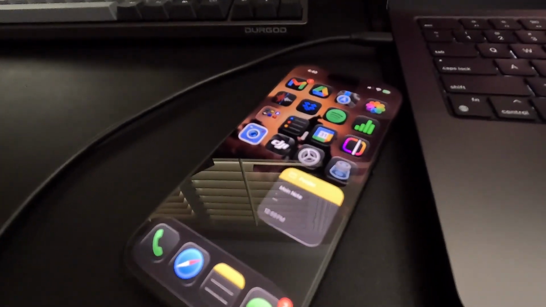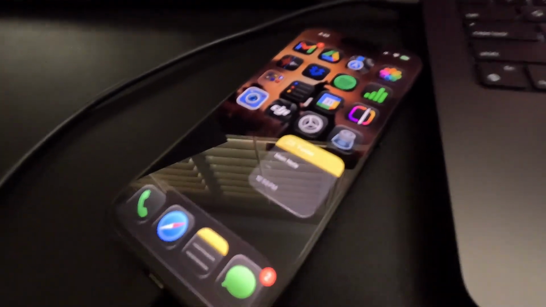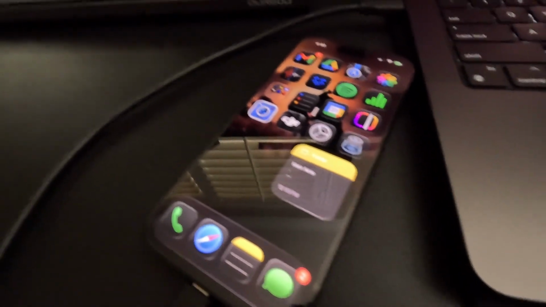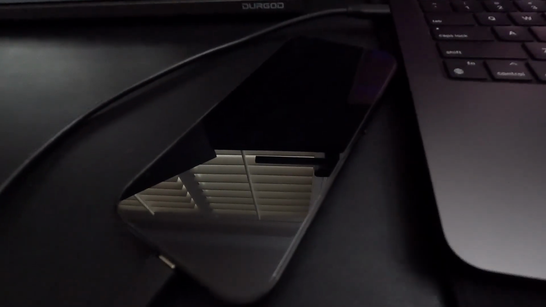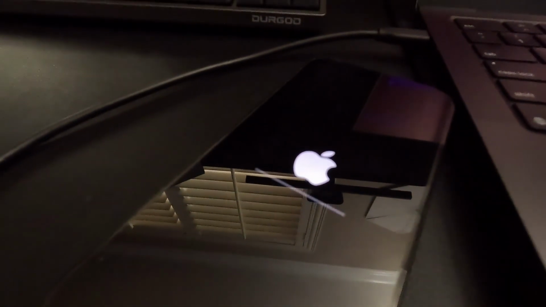So right now my phone is just left on, and I'm just going to wait till it'll eventually boot off itself. There we go. And then it will just go through a whole process of restoring the iPhone back to 18.6. So we're just going to be waiting for the phone to go ahead and finish resetting.